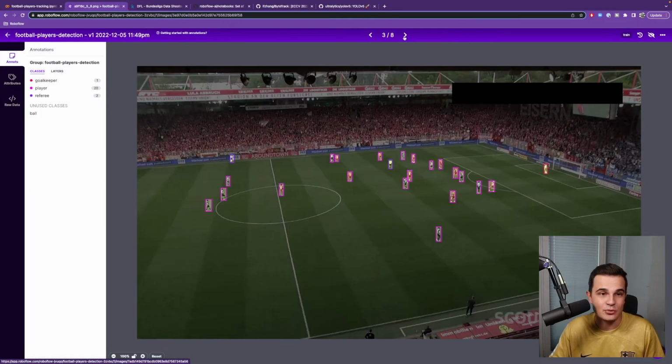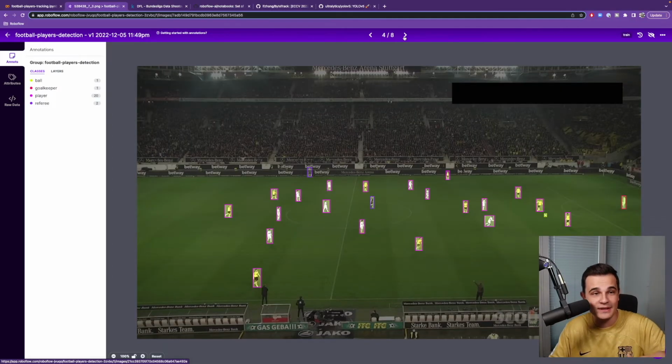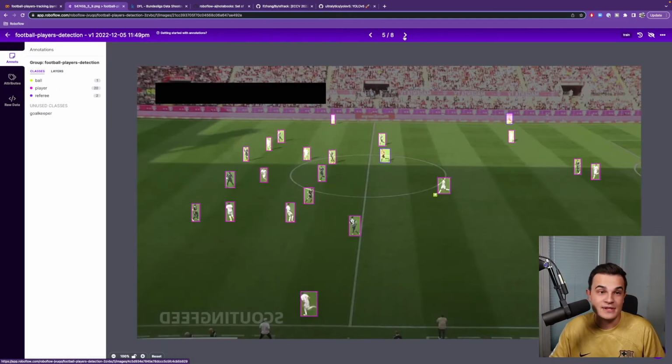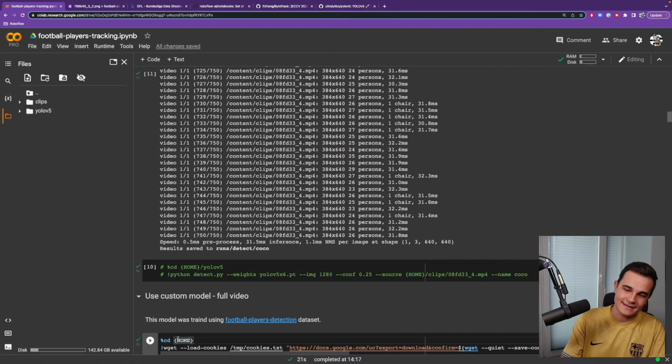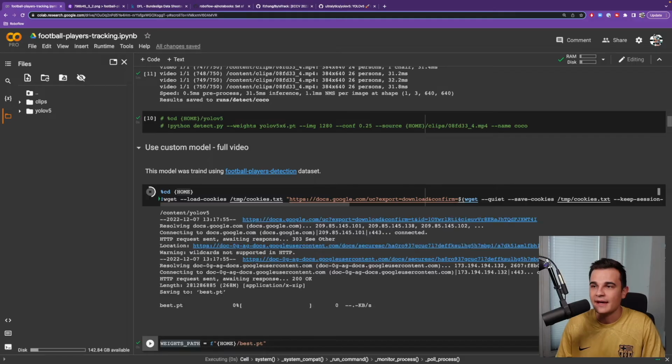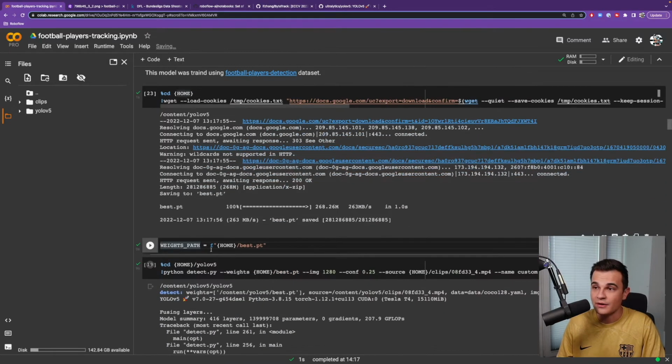By the way, if you would like to save 10 hours of your life and use my already existing dataset, it is accessible at YOLOv5 Universe. The link will be in the description, and I'm super excited to see what you guys would be able to build with it. Now we can go back to Google Colab, download the model that I trained, and use it to infer on our video.